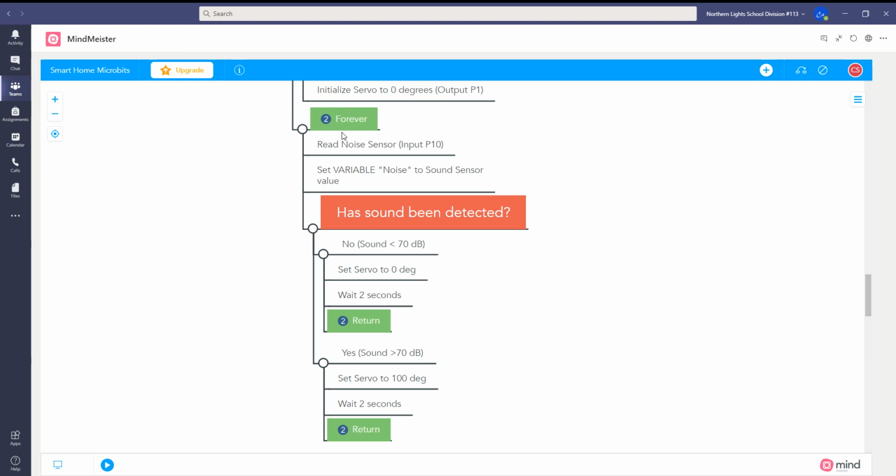In this case, when you run this, you'll notice that if no sound is detected, it'll set itself to 0. And if you do clap or make a loud sound, it will set itself open 100 degrees. It'll wait 2 seconds, but then upon returning, if you don't clap again, it will set itself back to close. Okay, so that way it allows us to sort of reset the system.